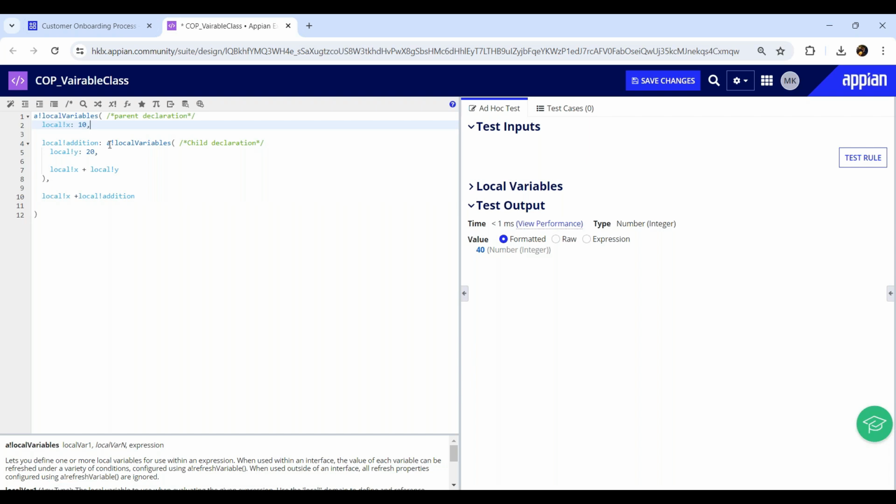We are getting the 30 from this particular set, right? It is returning 10 plus 20 here, 30. So the output of this particular local variable is 30, and we are capturing that in a local addition variable. And we are using that local addition variable to add to the local X. So 30 plus 10 is 40.